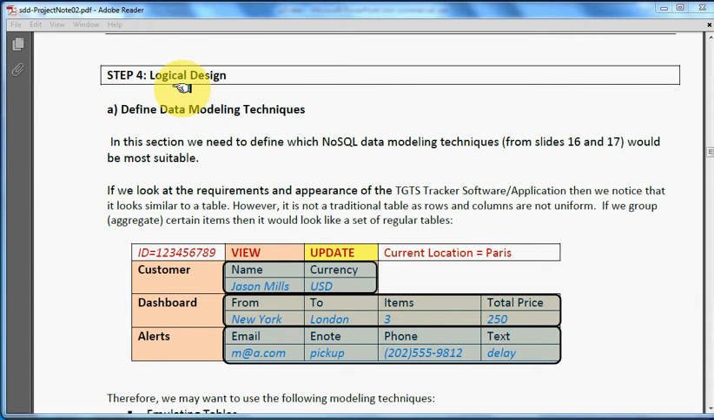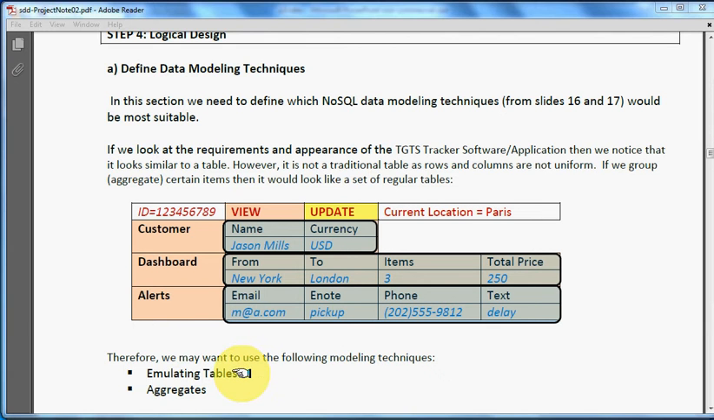The next step would be to define the logical design, and the first thing is to define the data model techniques. If we look carefully at the interface of the app, we see that it looks almost like a table, but not quite. But if you divide it into different parts, then you probably can have a set of different tables. And that tells us that we probably should use a modeling technique called emulating tables.